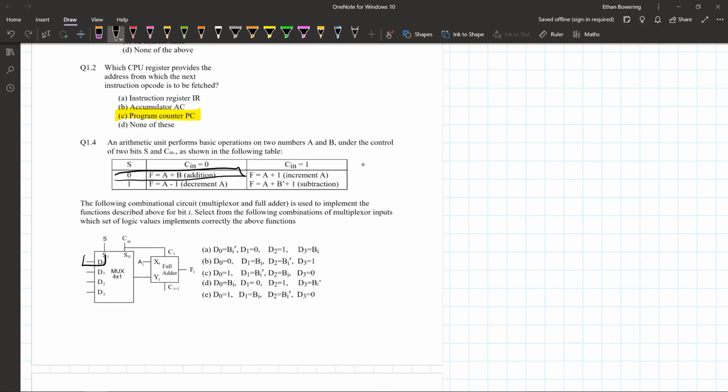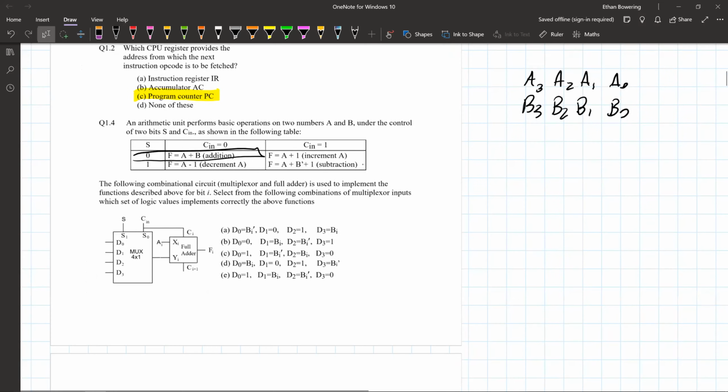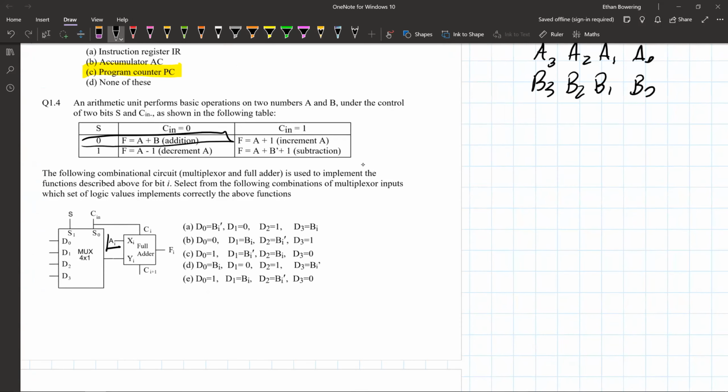That's going to be the input for D0, all right? This is for bit I, so it's not a specified bit, it's just any bit. If you were to add A and B, we'll say A is a 4-bit number, so we have A3, A2, A1, A0, B3, B2, B1, B0. When you add the bits together, you add A1 plus B1, A2 plus B2, basically bit I of A plus bit I of B. And as we see here, we're already going into the full adder is AI.